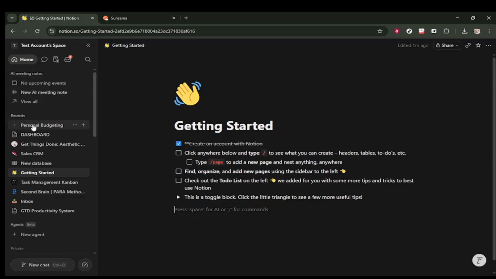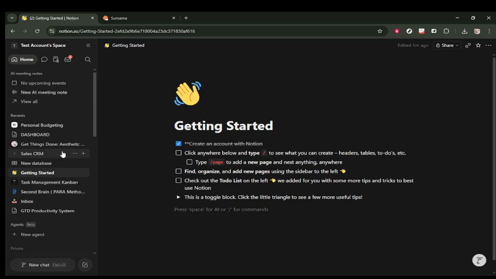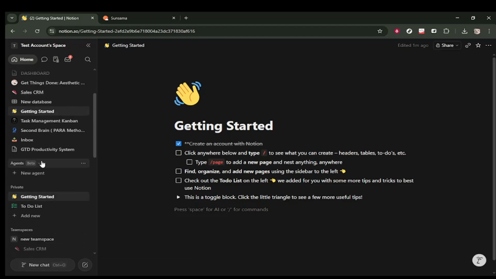Next, click on Recents. This section is helpful because it surfaces the pages you have opened lately, which saves time when you are actively working across multiple projects. It is also a quick way to confirm you are signed into the correct Notion account and viewing the right content. From there, click on Agents.